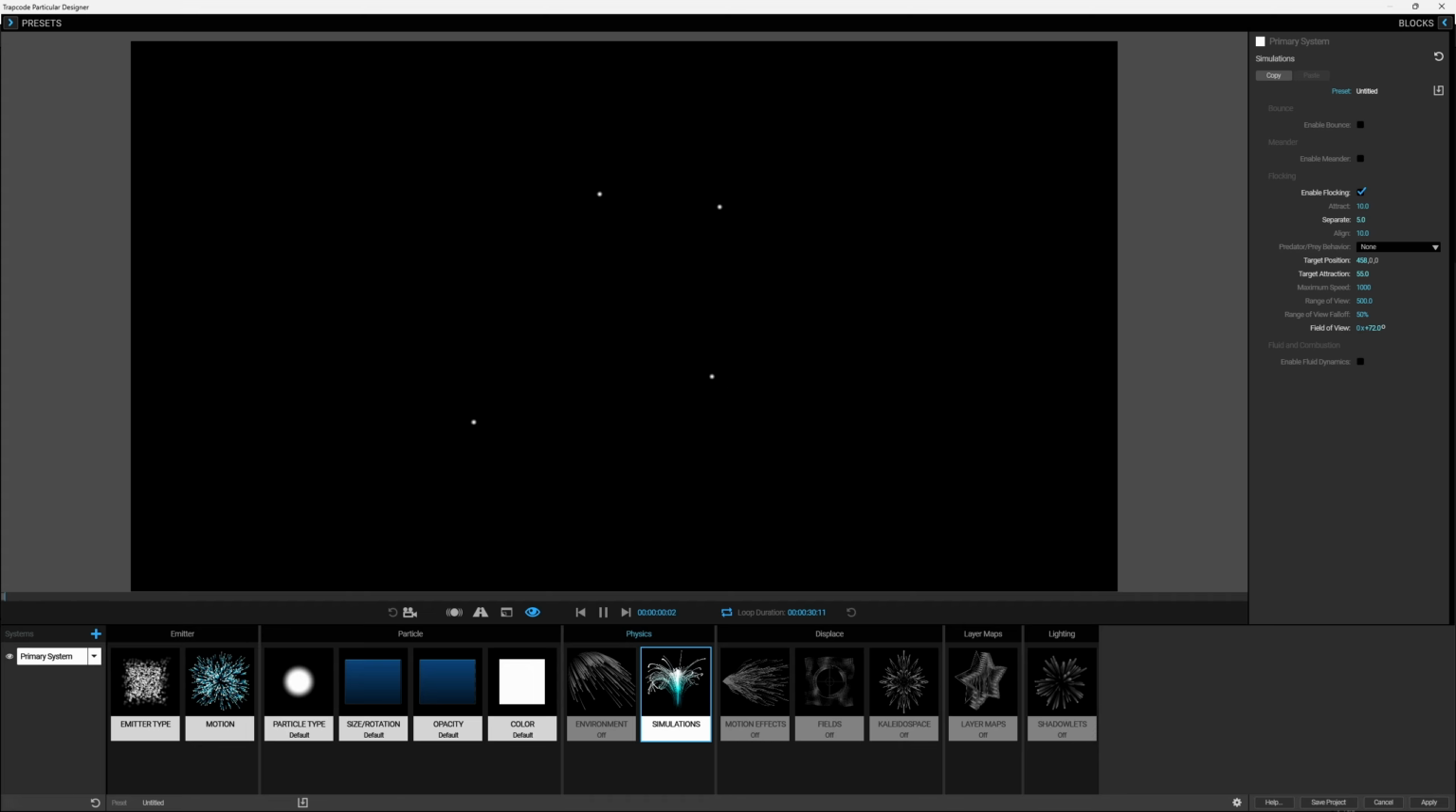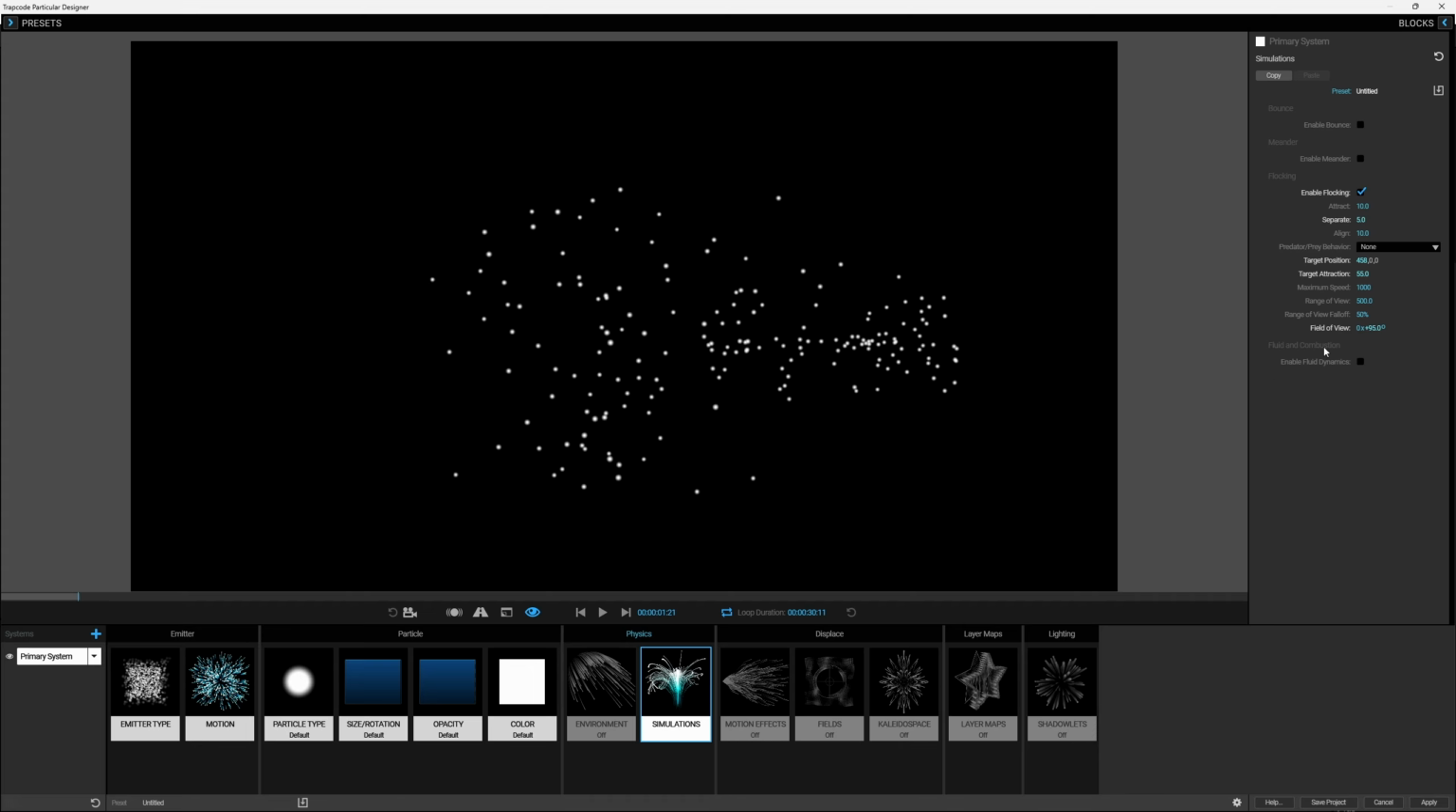But then if you increase it, they can see where they're supposed to go. And predator and prey is related to the attracting and separating and aligning features, where if they're set to predator, they're going to chase, and then set to prey, they're going to run away. It's related to multiple layers.